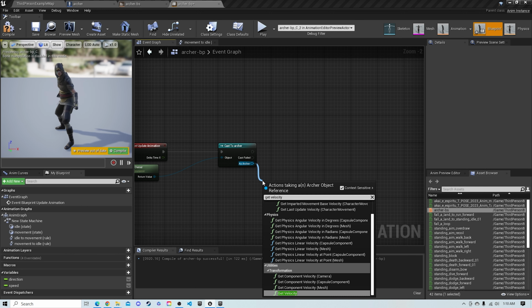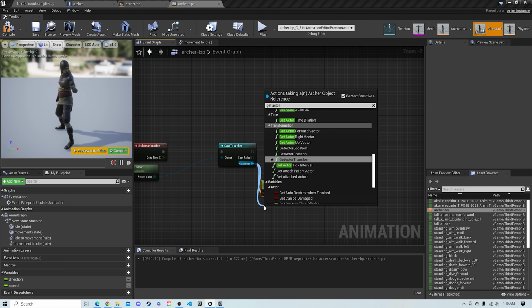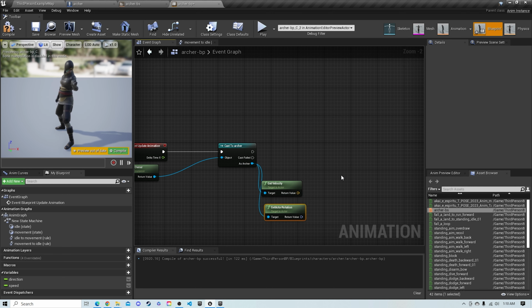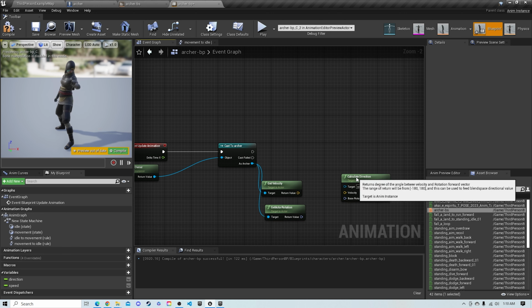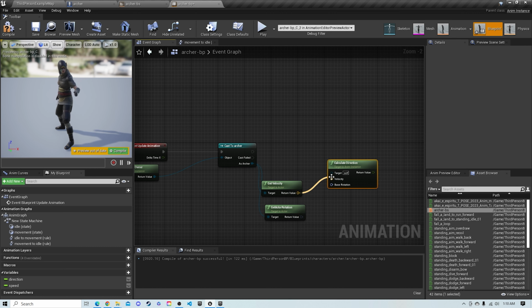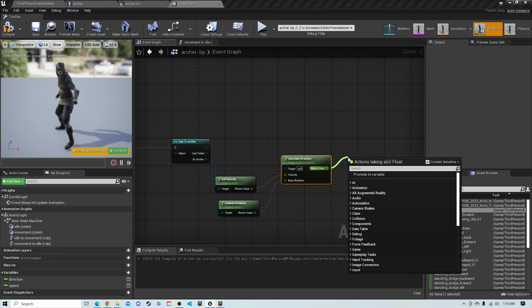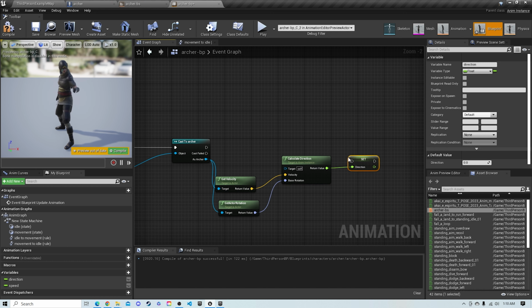Now we're going to get a couple variables. We're going to get velocity and then get actor rotation. And then in the grid, you got to right click and type in calc direction because it won't pop up off of anything else. Plug in velocity into velocity, rotation into rotation. Now off calc direction, we're going to set the direction. So the calculated direction is then going to be set to the movement that we put in the blend space.